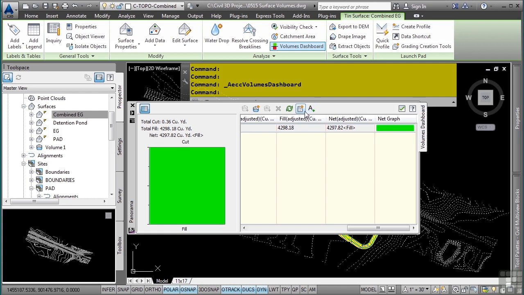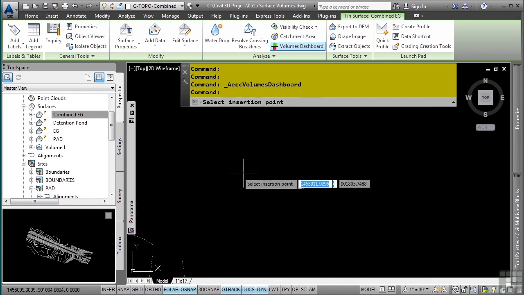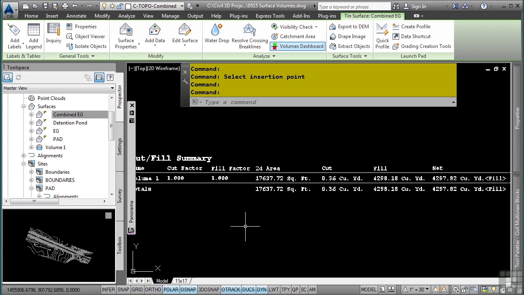If I would like to print this out or create a report of it, I could simply click this button here to create an HTML report. Or if I want this in the actual file, I can select Insert the Cut Fill Summary in the file, and then simply place it in the file, and there's my cut and fill summary.